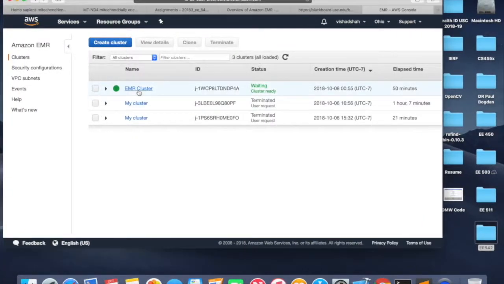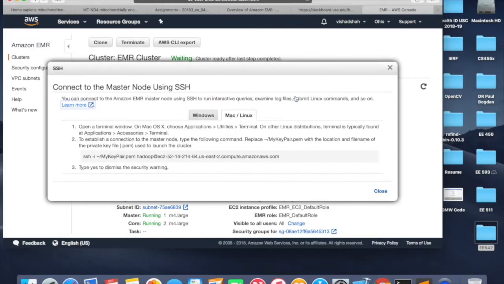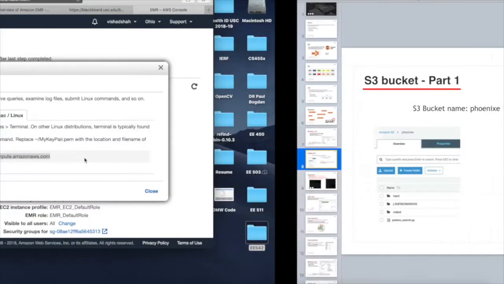So let me open it. I need to SSH from my terminal, and I need to do this to establish a connection with my master node, which is created on the EMR cluster. And I need to replace the key with the location and the file name of the private key, which is used to launch the cluster. So by using this command inside my terminal, I will be able to do that.